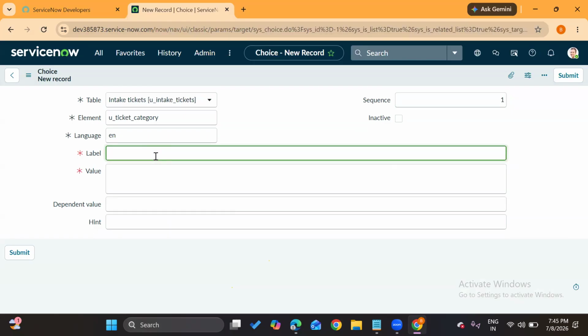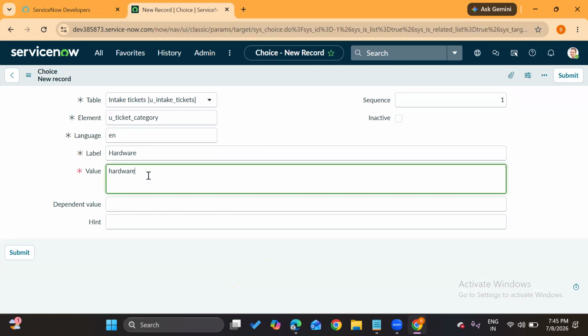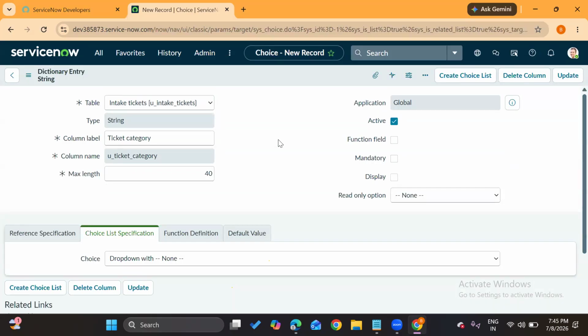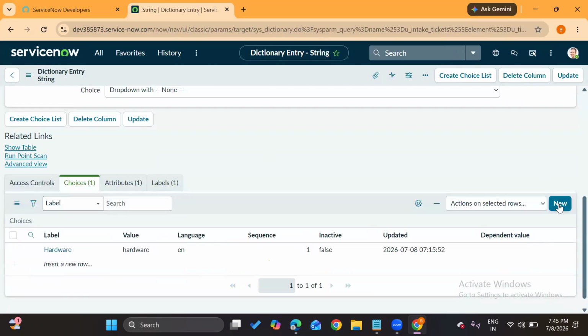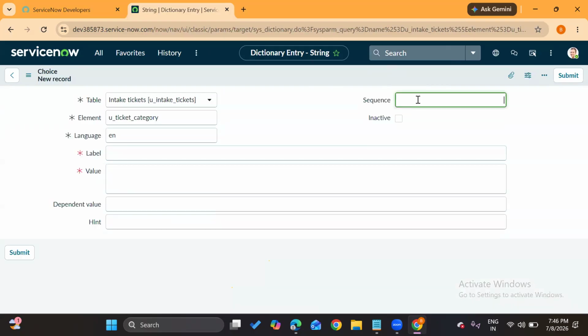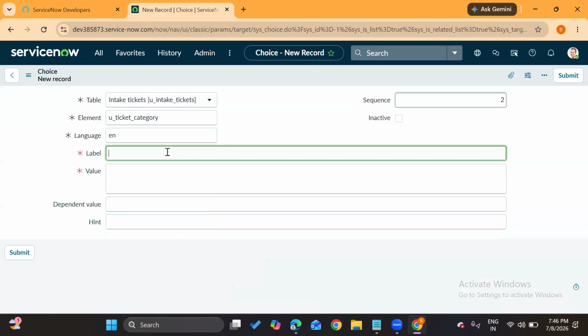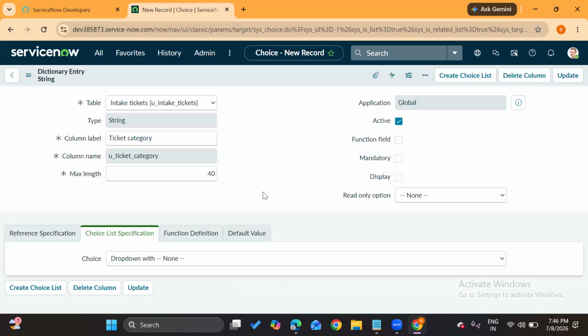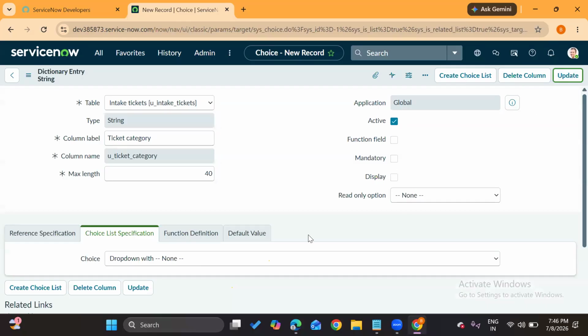Okay, let's create some, hardware. If you come down, you can see I have added two choices to the particular field. You can see.